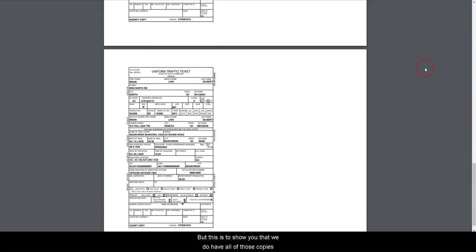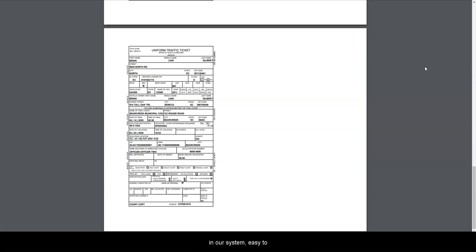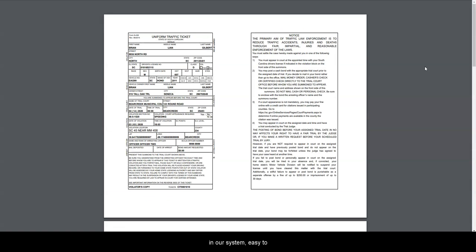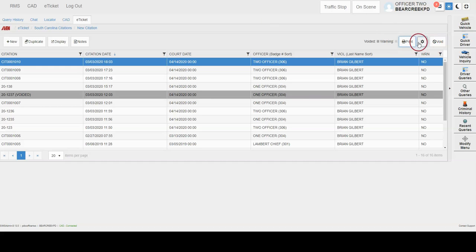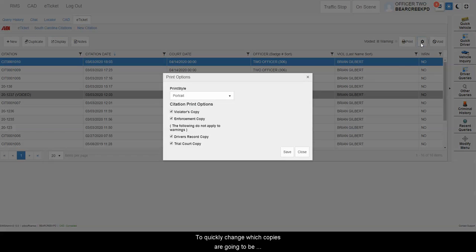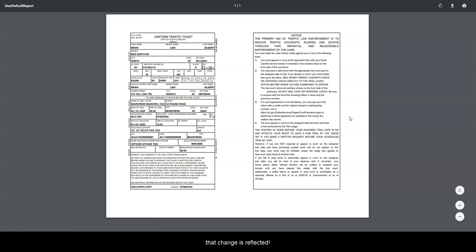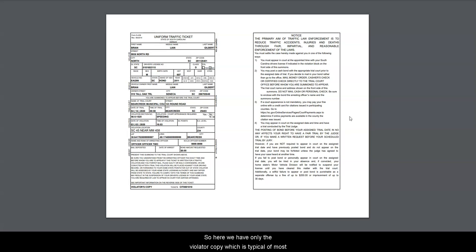But this is to show you that we do have all those copies in our system, easy to produce for the parties that need them. To quickly change which copies are going to be generated when the print button is used, you go to the little gear icon and check or uncheck the copies you want. And then the next time you use the print button, that change is reflected. So here we have only the violator copy, which is typical of most patrol officers and deputies.